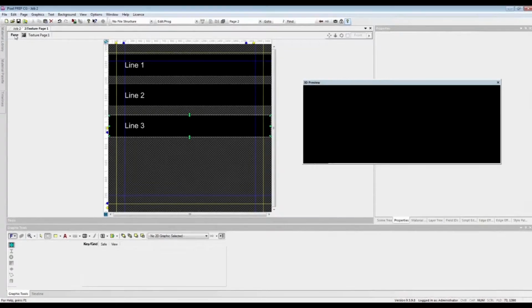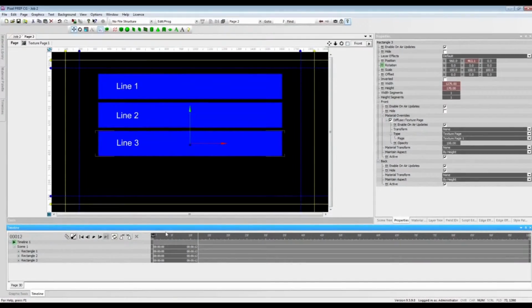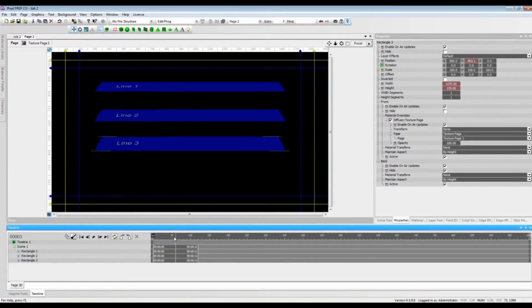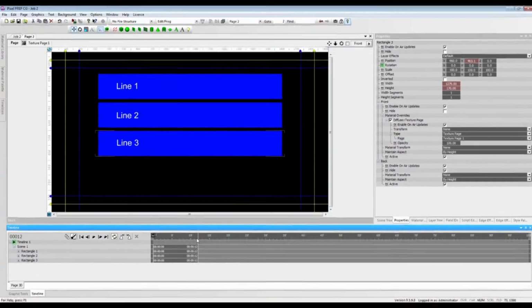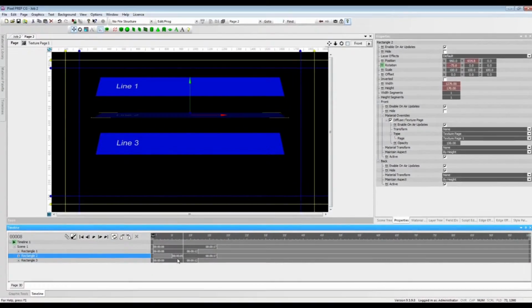Going back to page, I can now see I have lines 1, 2 and 3 on my objects. If I scroll along the timeline, I can see all 3 objects animate together at the same time. Now I'm going to select Rectangle 2 and just drag that timeline a little bit later.